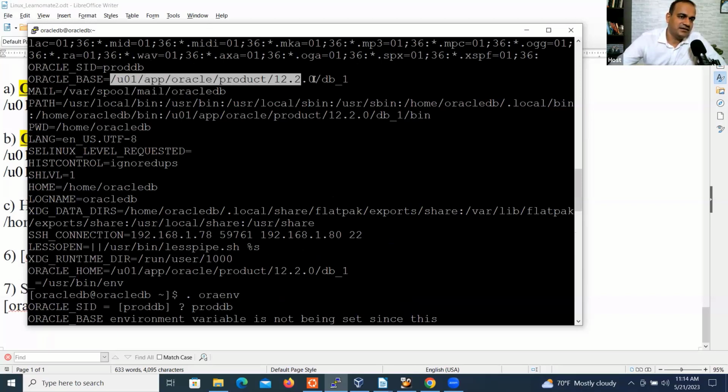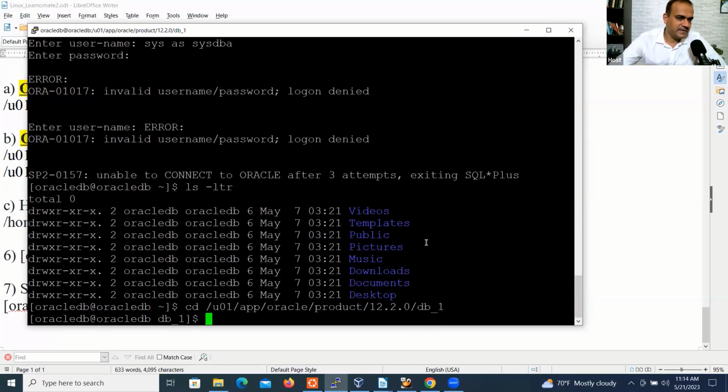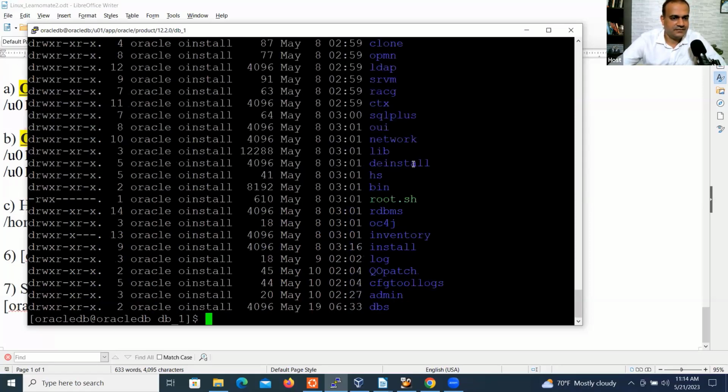Yes, that's what we did. cd space, right click. Enter. Give ls -ltr. Yeah, that's what we did. And here, see, everything is Oracle, right? So we are trying with the wrong user logged in. Oracle DB we are using, correct? But everything we have installed, we installed in the Oracle user only. You remember?